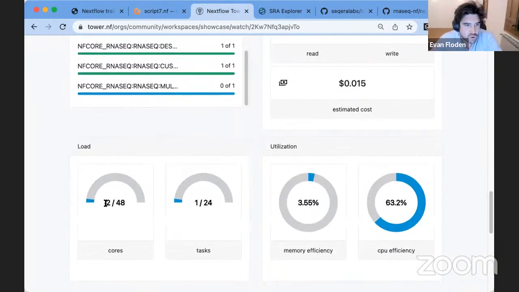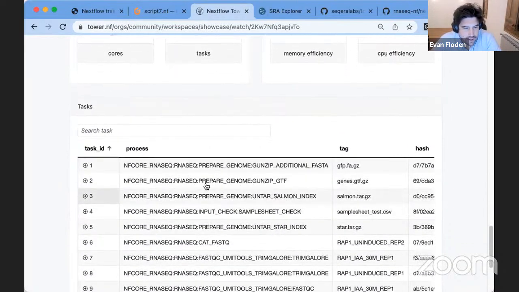There's also information on cores, so we can see we're using 2 cores at the moment out of a total of 48, or the maximum we've been using is 48. We're using 1 task, and the maximum we're using is 24, and we can see some memory efficiency and CPU efficiency. When you launch in Tower, you get a lot more information because there's more information that we can send back.